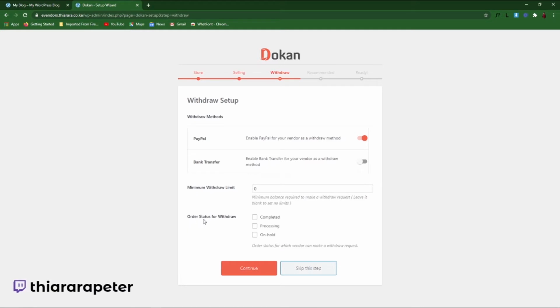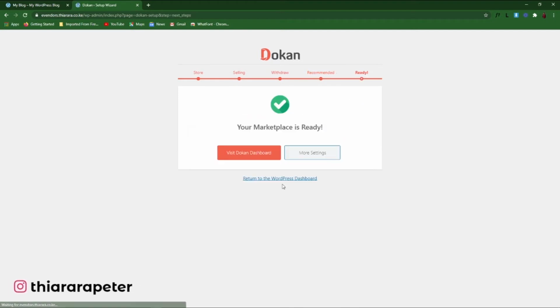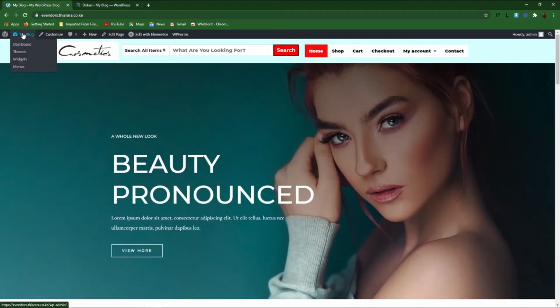Okay, order status for the withdraw. I want the status of the order to be completed. I click continue. Yeah, you can allow WooCommerce conversion tracking. I just leave it the way it is, and I click on ready. And with that, if I click visit Dokan dashboard, you will even be able to see the pages have been created.